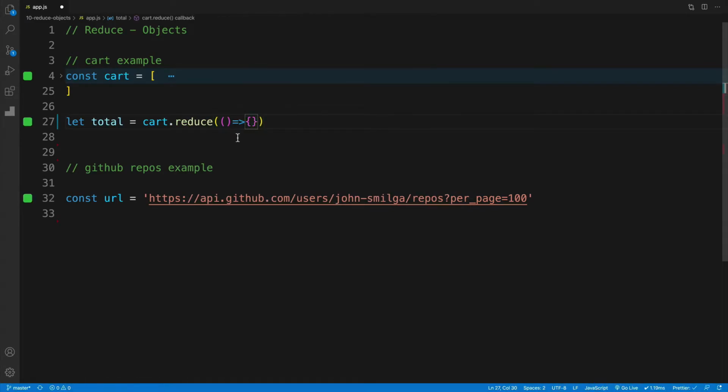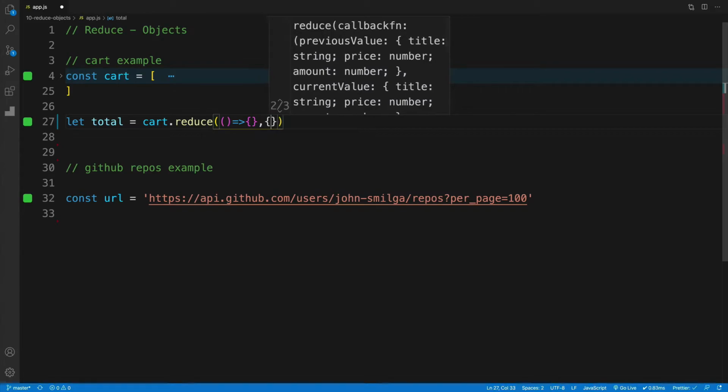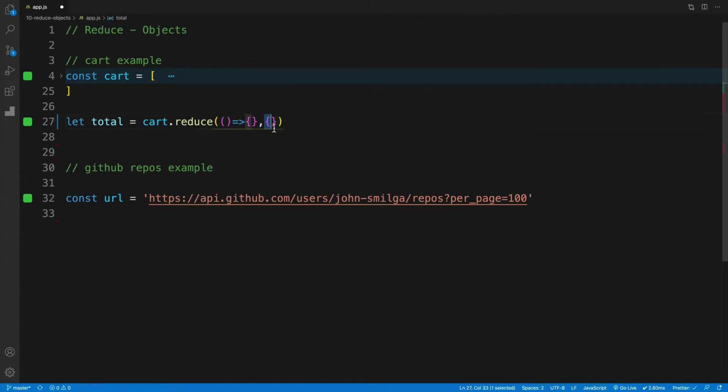So I set up my callback function, which is going to be called against every item in my array and what I would want to return. And in this case, I would want to return an object. So not a number, but I'm returning an object. That's why I add a comma. And then I set up here my object. So this is what I'm going to be returning.